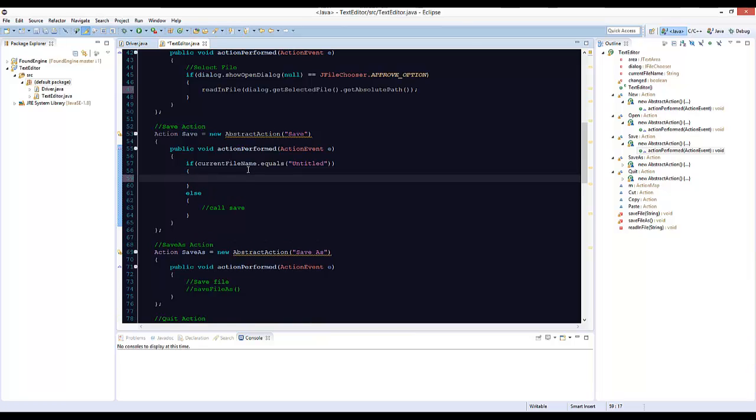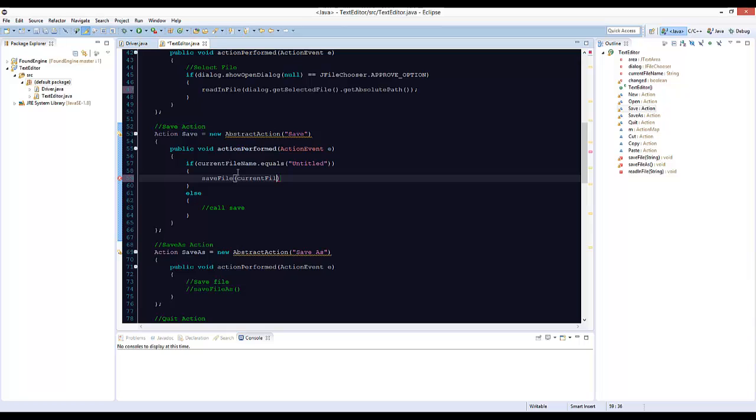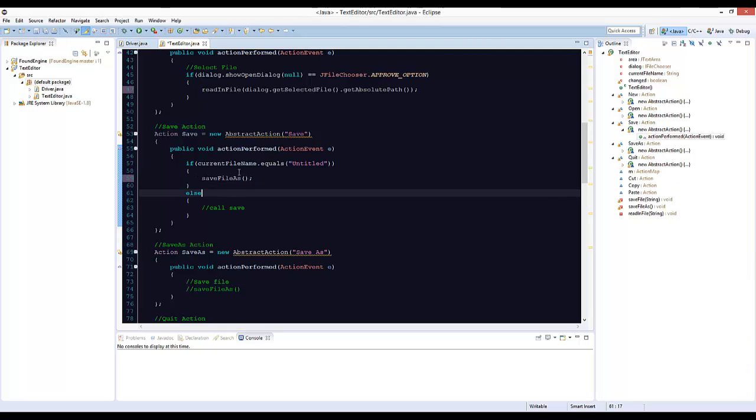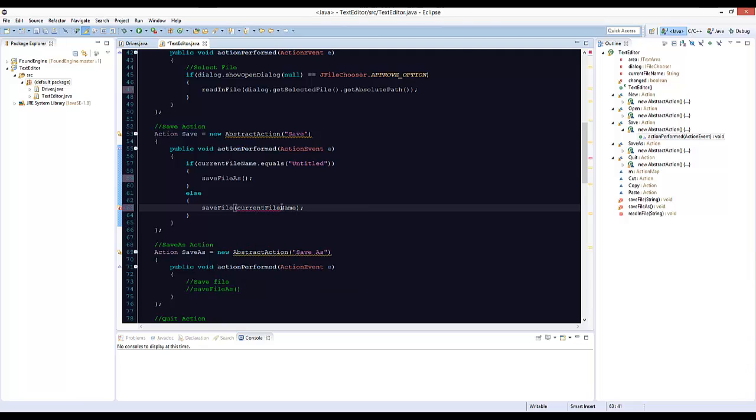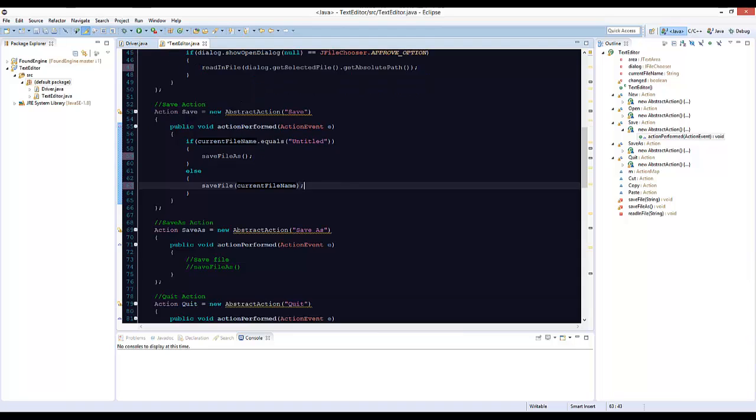Save action. We're going to call save file, current file. Actually, if it's untitled, we want to call save file as. That way they can give it a file name and everything. This one, we're going to call save file, current file. What is your problem? Shouldn't have done that. I shouldn't have called it current file name. It's not clicking for me for some reason. I don't know. It's just not the way I view it, I guess.